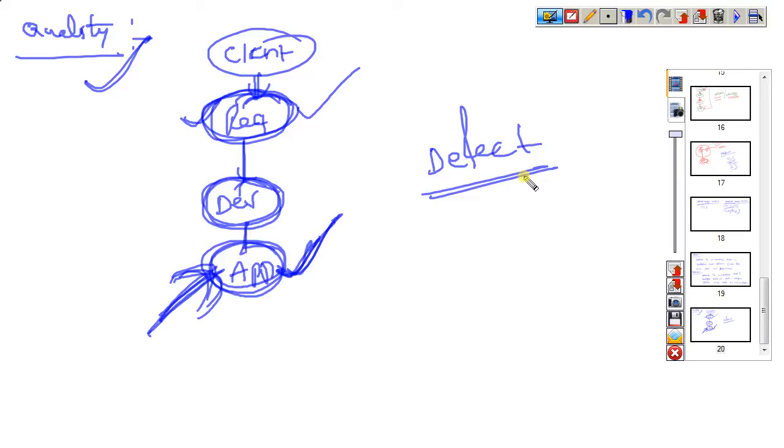So in this manner we can look at quality and defect. What is quality? Justification or satisfaction of the customer requirements is what we call quality. Who will decide the quality? The customer's mind will decide the quality. And what is a defect? Whenever customer requirements are not satisfied, we call that a defect.